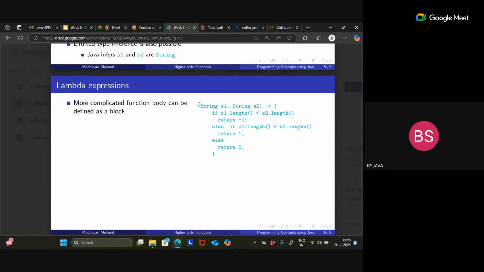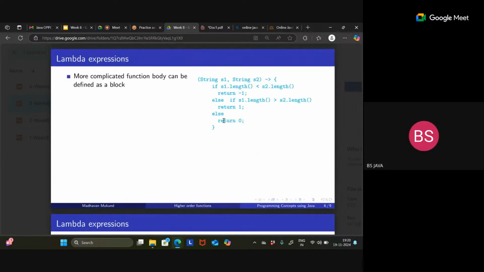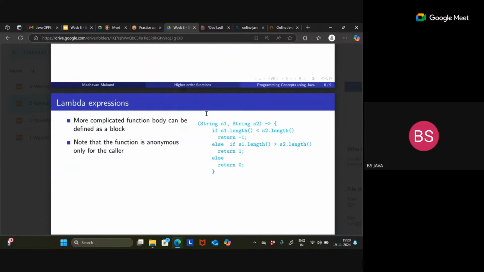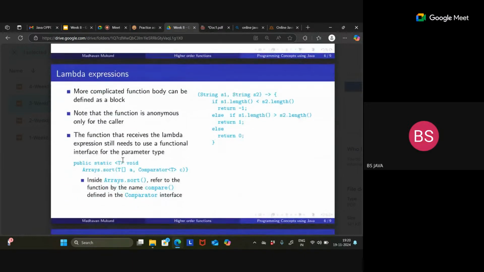If you have a more complicated function body, you can do it like this. In the brackets, you mention the parameters followed by the arrow mark. Then you can open the curly brackets and define the function body: if length is greater, return 1, less, return -1, else return 0. Here also you are not mentioning the return type. Note the function is anonymous only for the caller. Only for the caller it is anonymous.